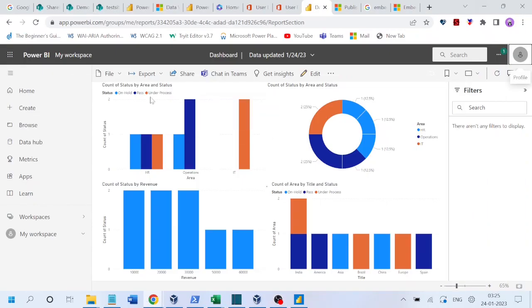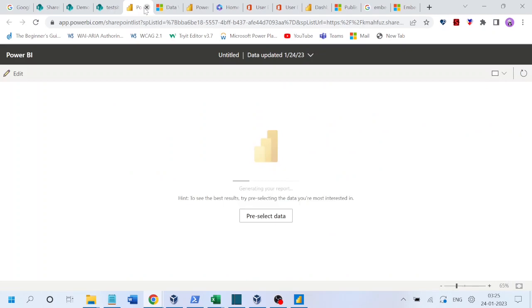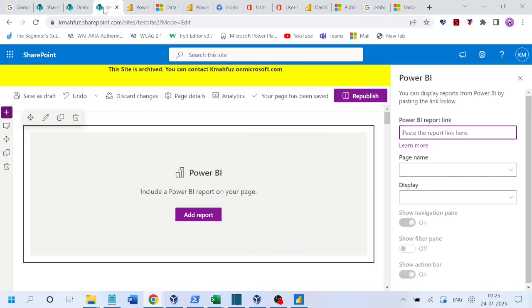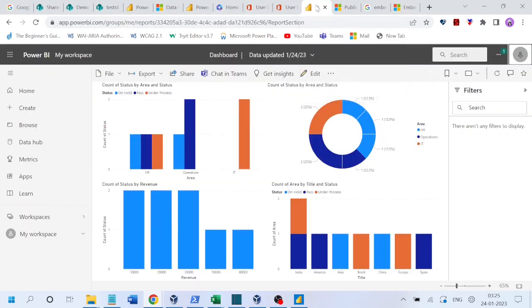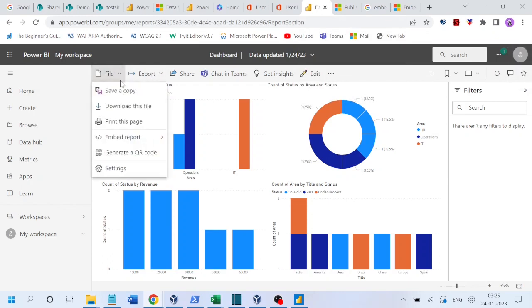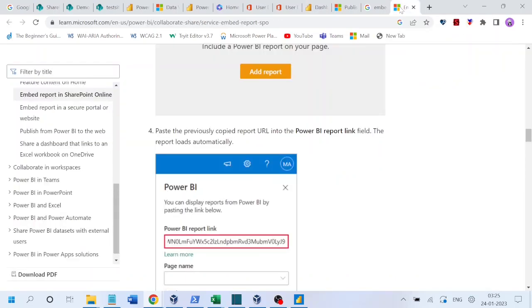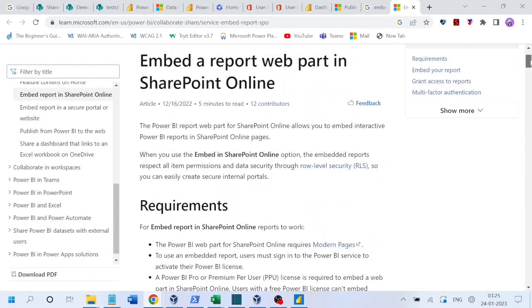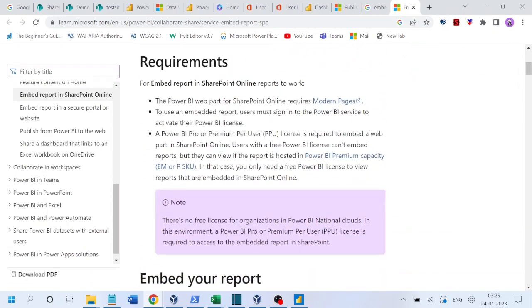Okay, so for me to embed this into the SharePoint Online web part, we need the URL, which we need to put in here. But previously I was not getting the option of SharePoint Online. Why was I not getting this option previously? You need to have the Pro or Premium license required to embed in SharePoint Online. The free license users can view and see it, but they won't be able to embed it, right?